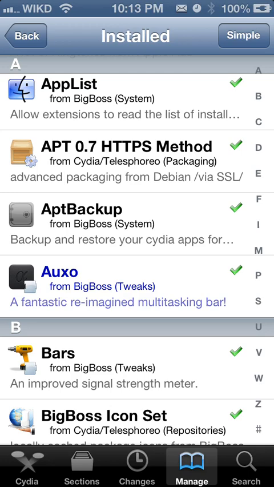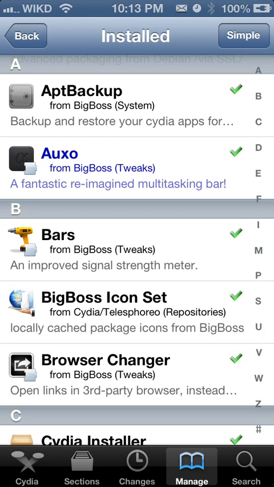App list, that's nothing major. Apt Backup will back up all of your jailbroken apps, because the jailbroken apps are not backed up through a regular iTunes or iCloud backup. So Apt Backup will make a backup on your phone that can be backed up to the cloud or to iTunes, and then all you have to do is restore the Apt Backup after you restore your phone in Cydia, and it'll restore all of your jailbroken apps.